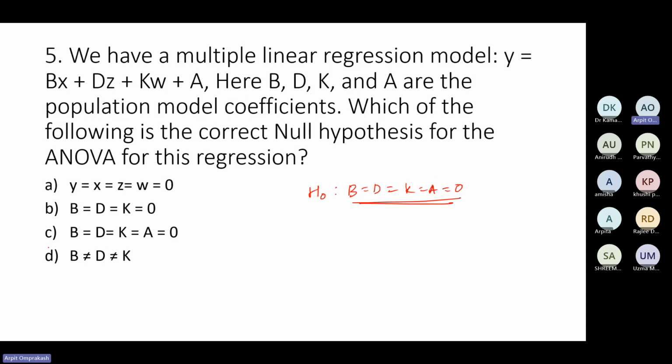Right. So the answer here, we are asked the null hypothesis, it will be basically, sorry, A won't be here. It will be this. So we never set the last constant to be 0. We set all the coefficients of different variables to be 0, since we are just using these variables here to make the predictions. Right. So the correct answer is B.